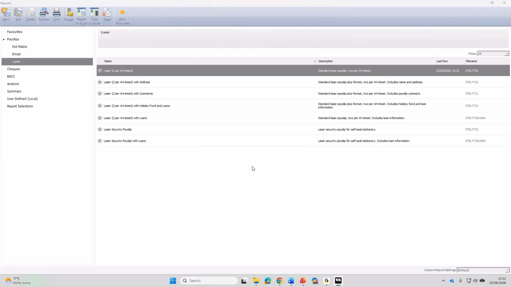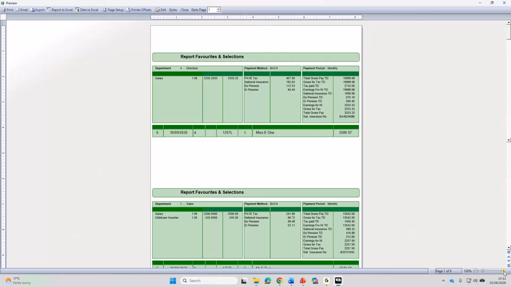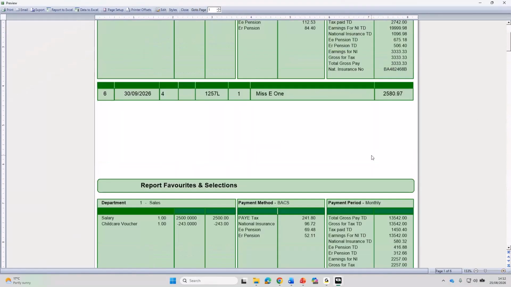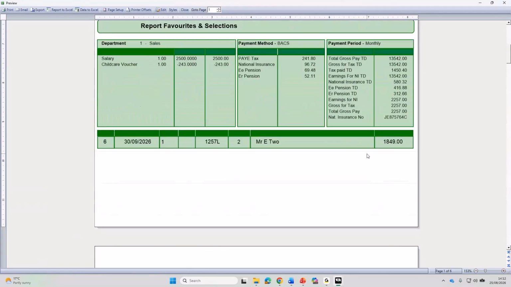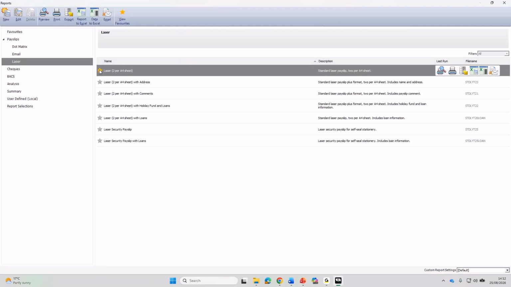And it's going to bring up that preview of the laser pay slips. There we go. So a nice clear layout, exactly what I need for those. We can see we've got 2 employees per page there. And I'm just going to close that and add that to my favourites too.